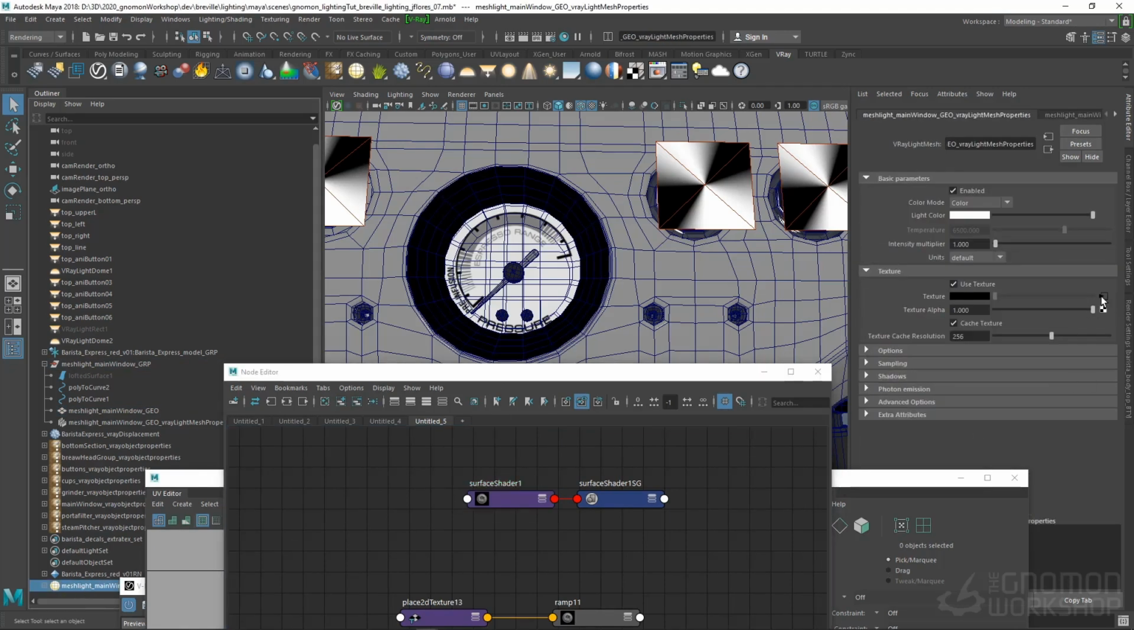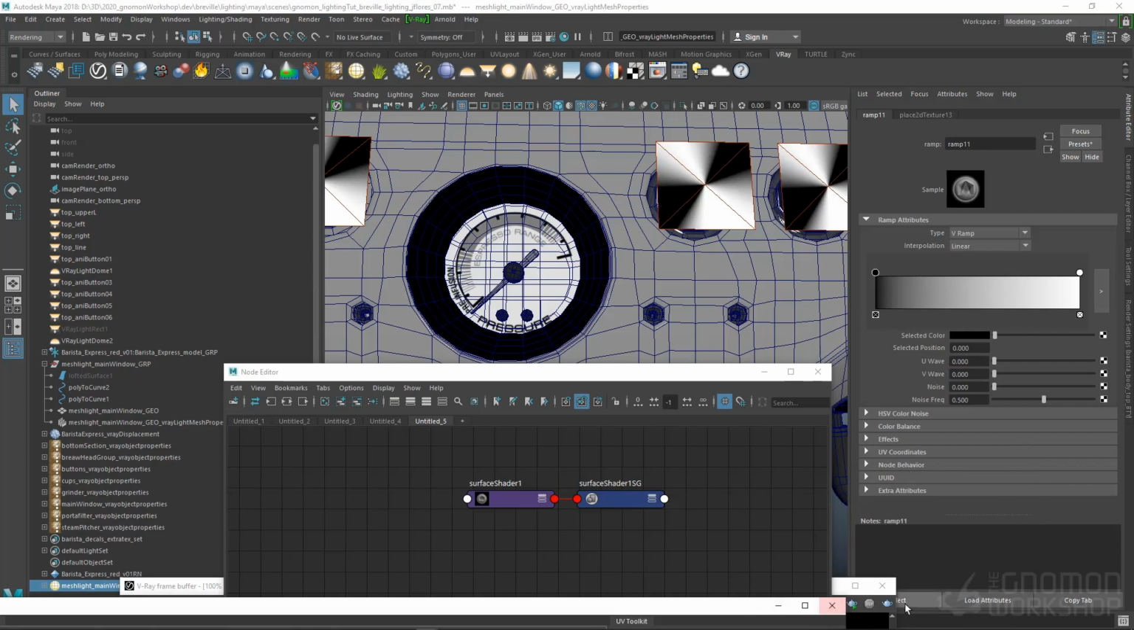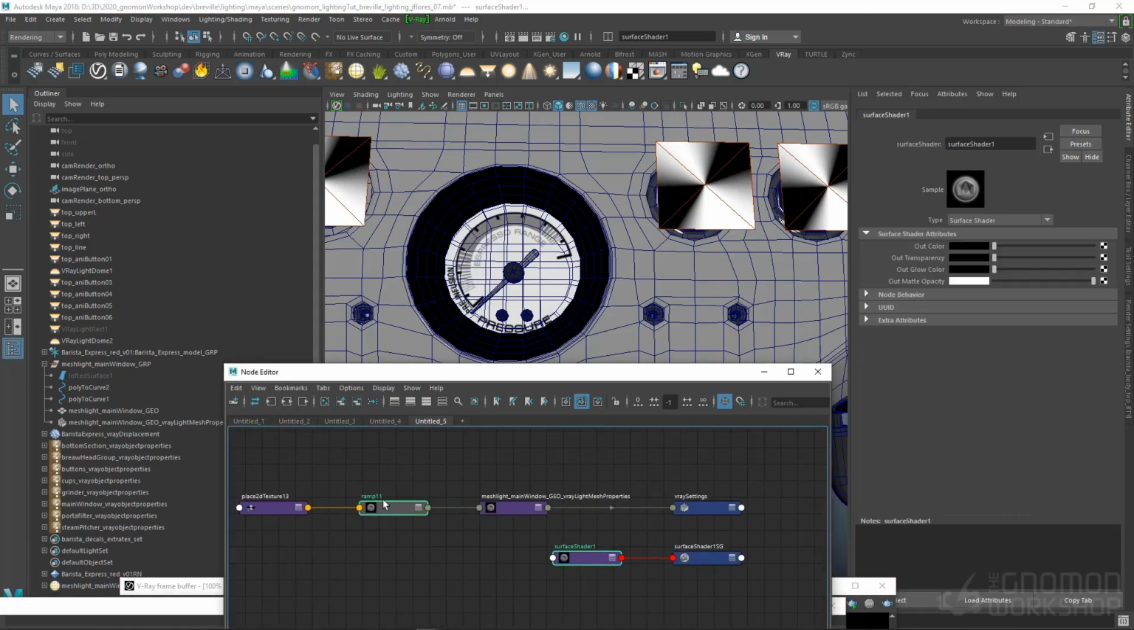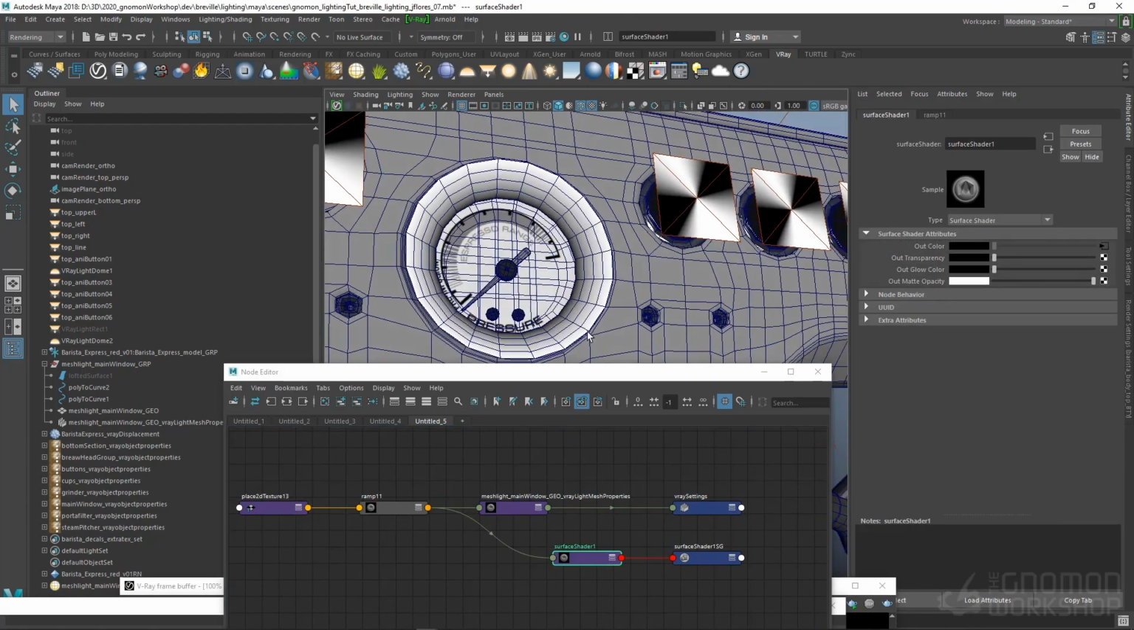And wherever this ramp is, I'm just gonna shift select. So there's that ramp. And I'm just gonna assign that ramp into the out color so we can visually see. Now this doesn't have any effect because it's actually being driven by the mesh light and that disconnection. So this is just for us. This is just purely to see what's going on.